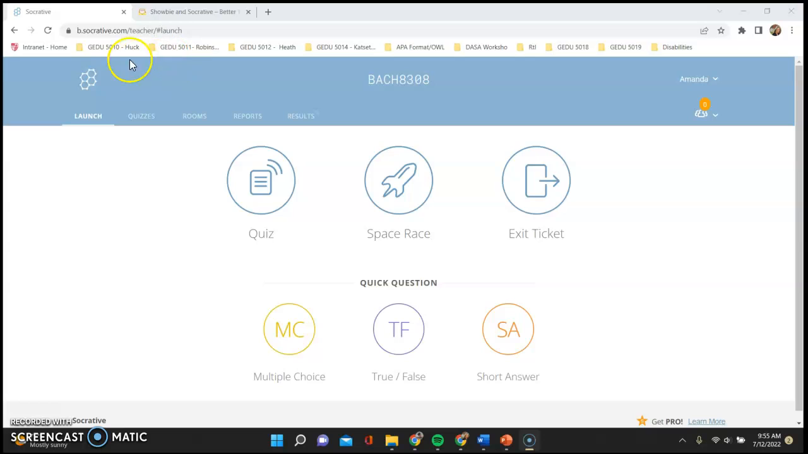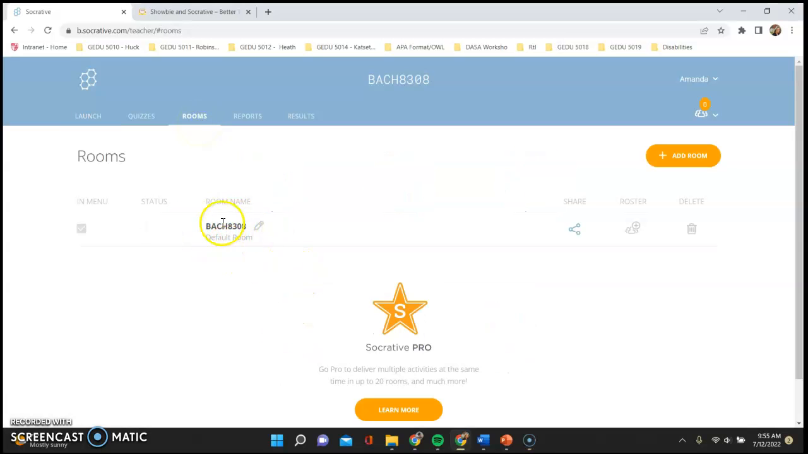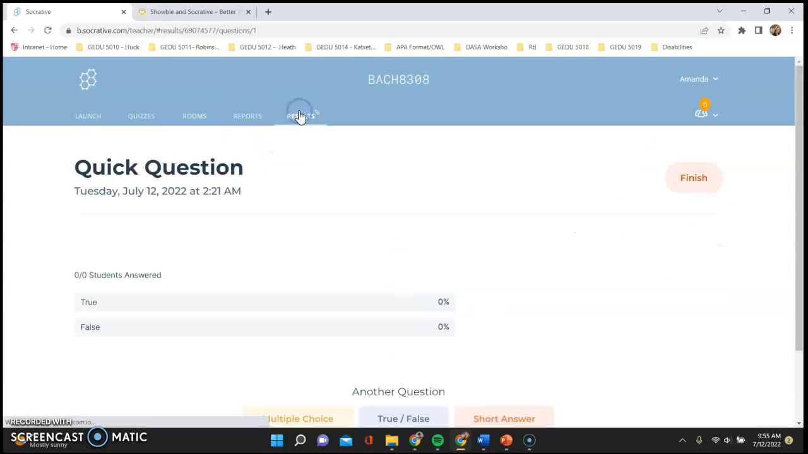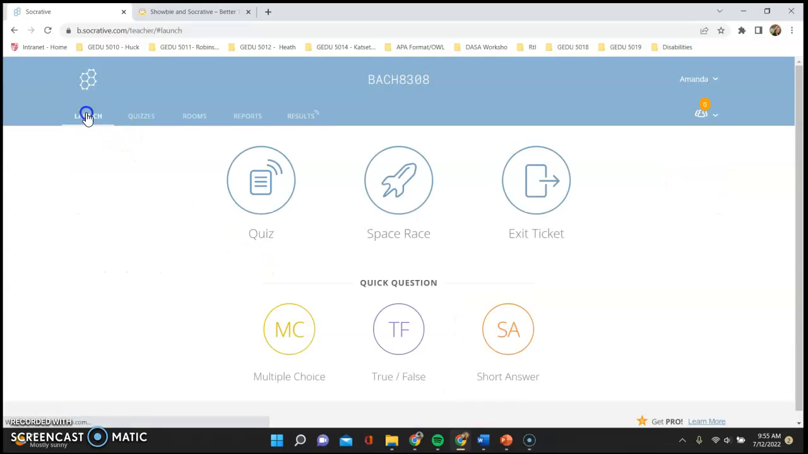Here is the main screen once you log in as a teacher on Socrative and what it looks like. Here you can launch a quiz. Here you can create the quizzes. Here are the rooms that you can set up. Right now I only have 1 room. Here you can view reports and also results from those specific questions.